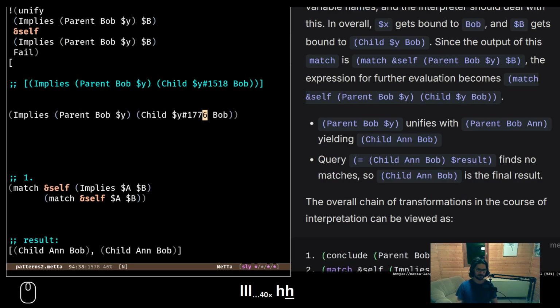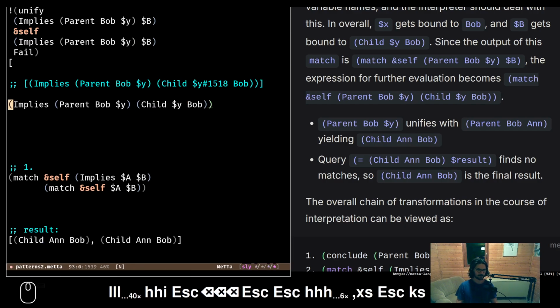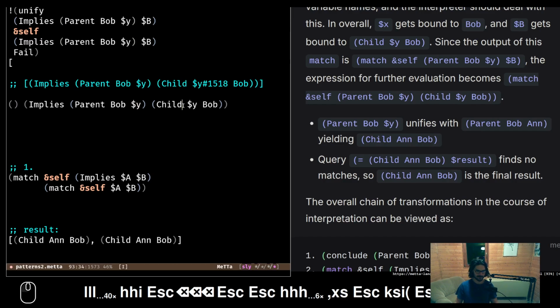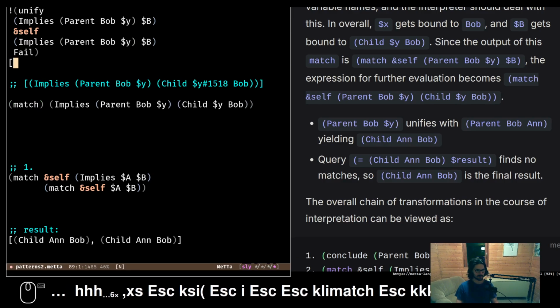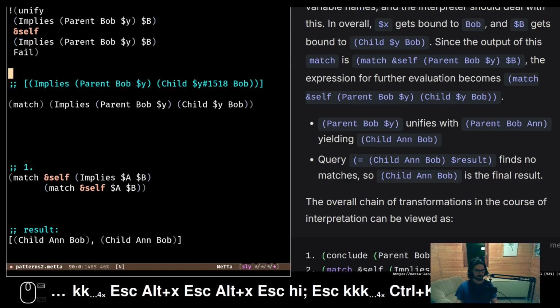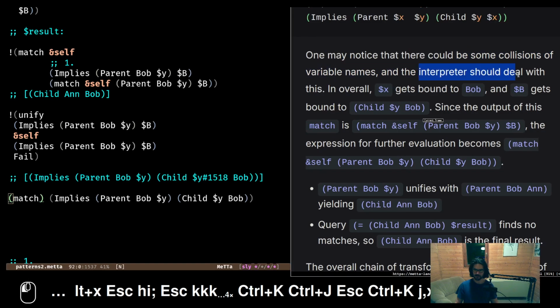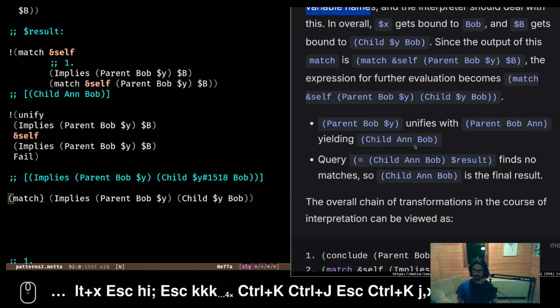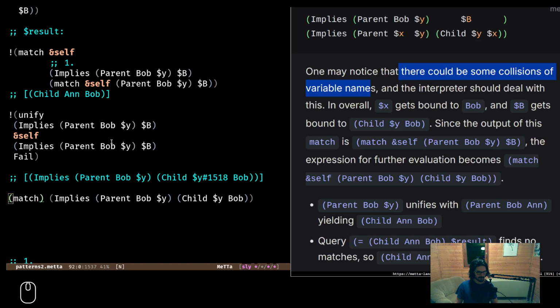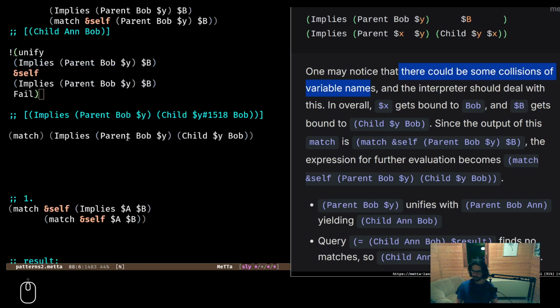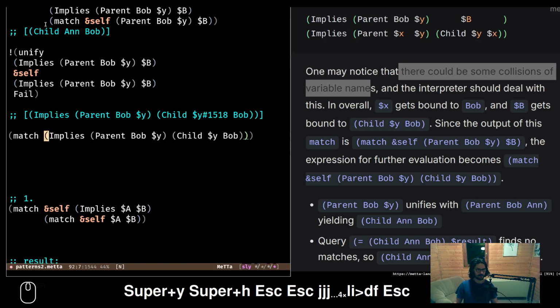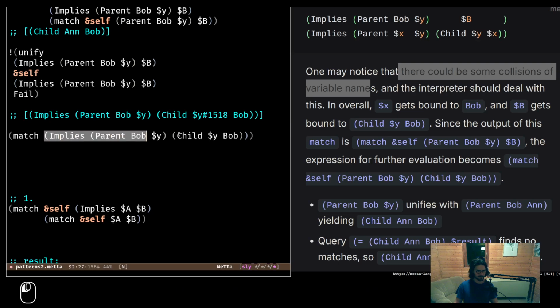But why the variable name clashes? It somehow deals with this, and it somehow comes out to this. It is important now that this actually is the same variable. How that actually works went past me a little bit. They say here the interpreter should deal with this, there can be collisions of variable names. But this was exactly what we wanted, wasn't it? No, okay. So we are still expanding this part of the match pattern here.